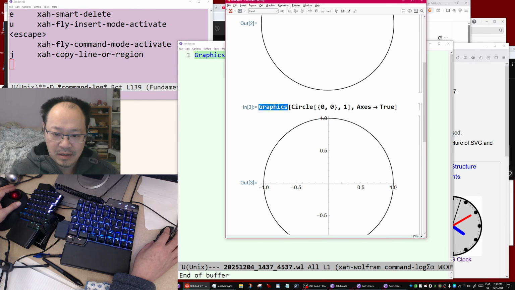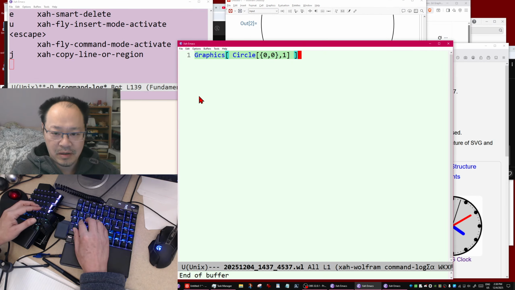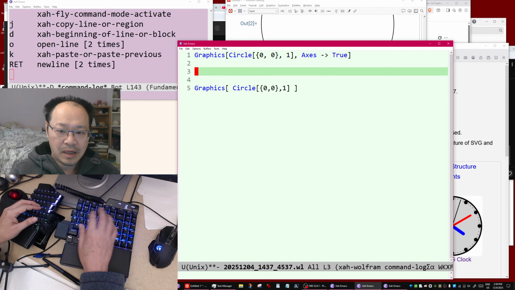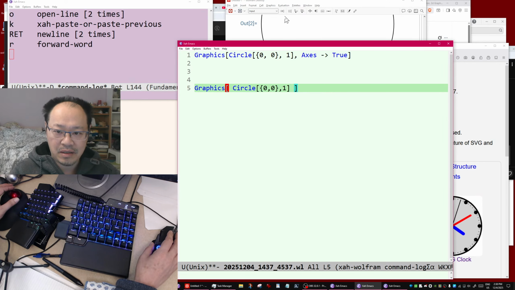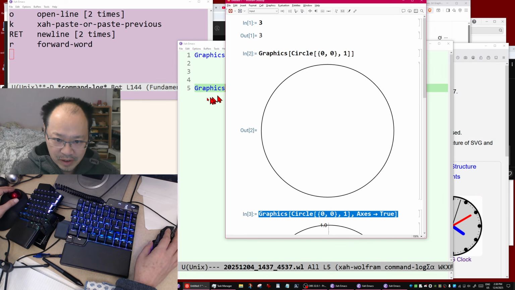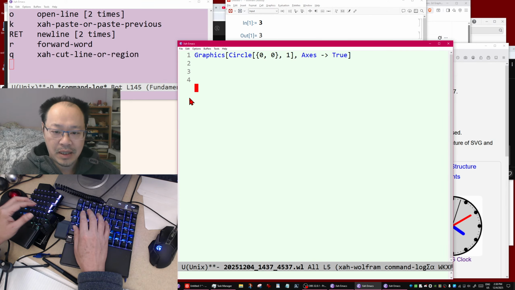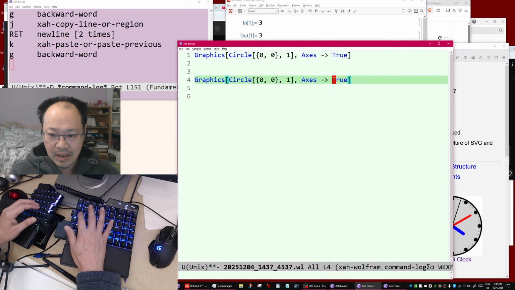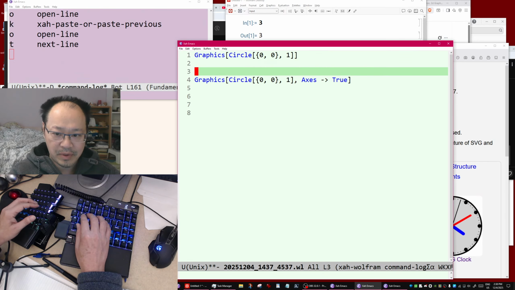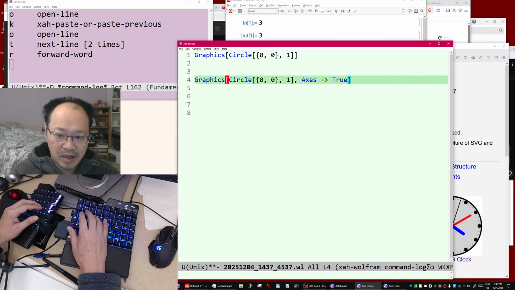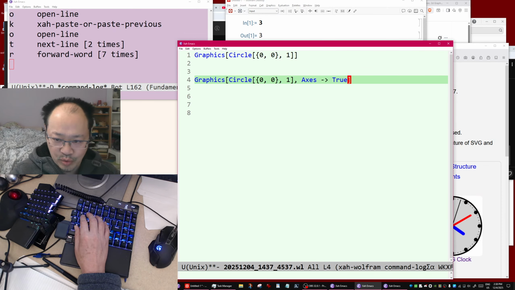So let's copy that. Let's copy the code here. Now you cannot show graphics in Emacs. That's why we are running this in Wolfram Notebook. Okay, so copy that. So let's do that. So that's one example. This is the most simple example. This is an example with a option axis true.